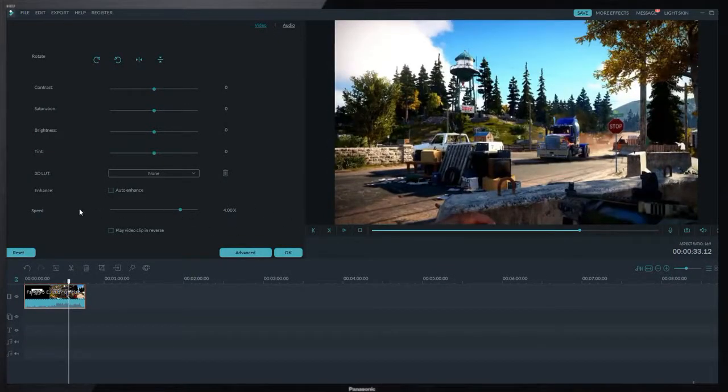Using this speed slider, you can easily speed up or slow down any video clip. Thank you so much for watching.